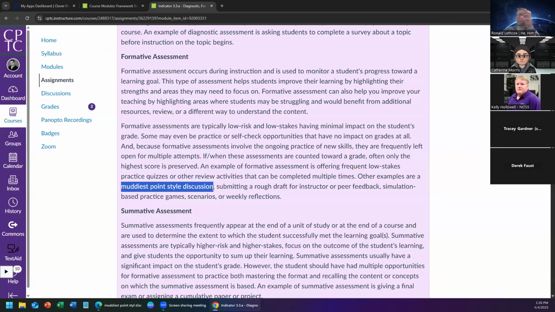This is just trying to see where your students are getting stuck. So just kind of like having a discussion. Oh, what don't you understand? How can we help you understand it better? Rough drafts is another one.